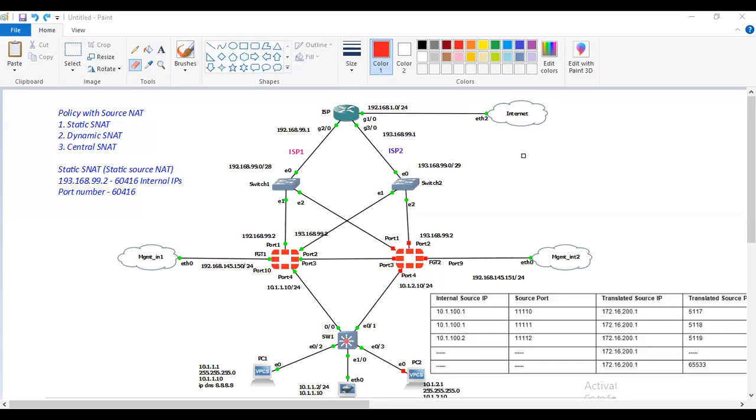So in this video, we are going to discuss policy with source NAT in FortiGate firewall. Under policy with source NAT, there are three types of NAT: static SNAT, dynamic SNAT, and central SNAT.